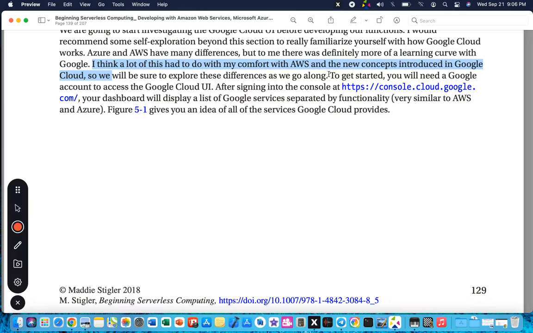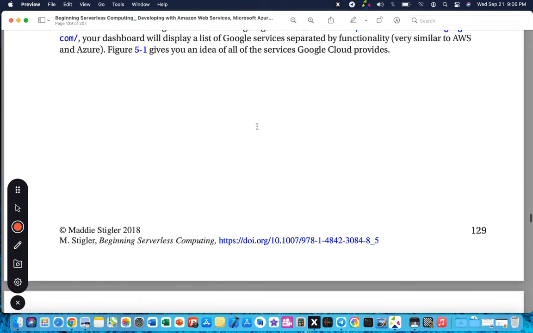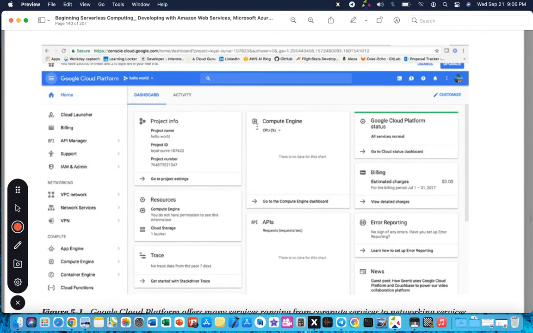To get started, we will need a Google account to access the cloud user interface after signing into the console, which is https://console.cloud.google.com. You need to create an account first, and your dashboard will display a list of Google services separated by functionality, very similar to AWS and Azure. Figure 5.1 gives an idea about the Google console.